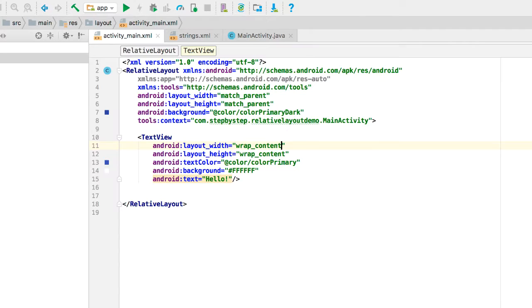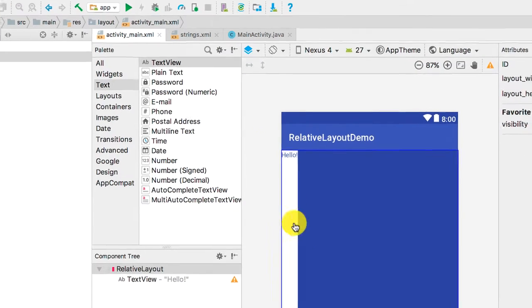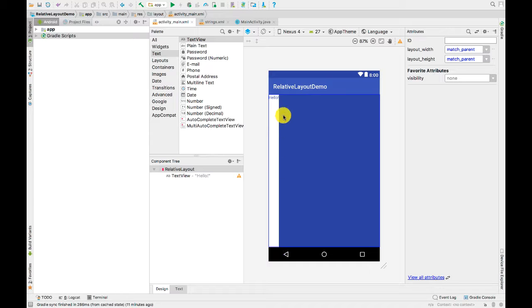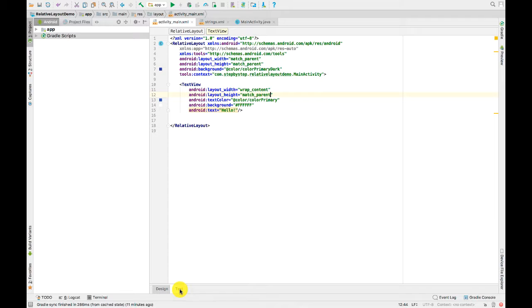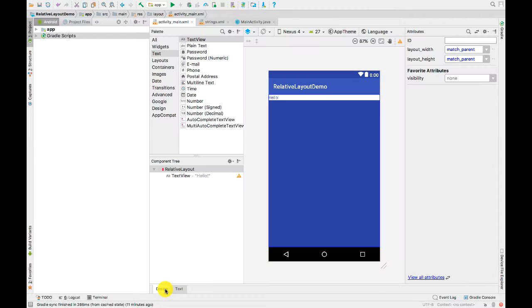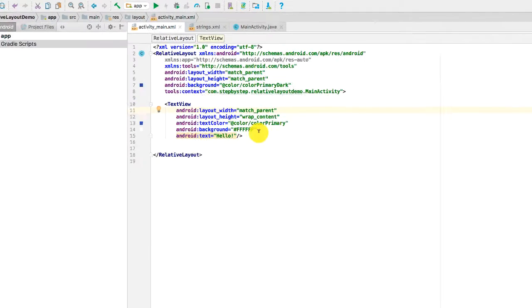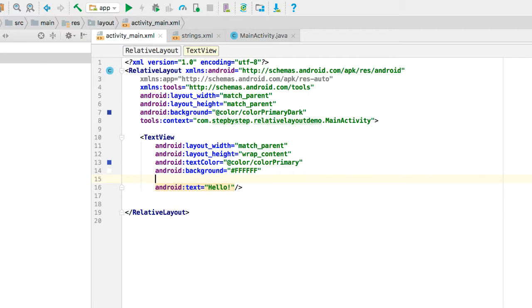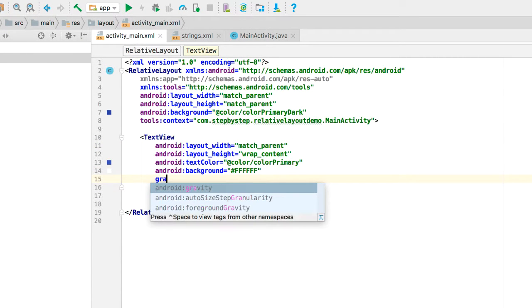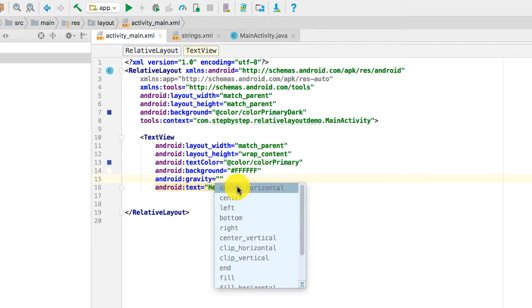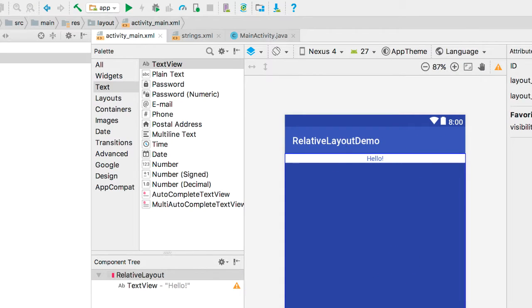Okay, but if we set height to match the parent, it would match the height of the parent. So your text view is the same height as the parent. You can see now how the attributes affect the text view. So let's just set the height to wrap content, and for the width, match parent. I think it's better that way. And let us center the text of the text view. So center horizontal, and we get it that way.